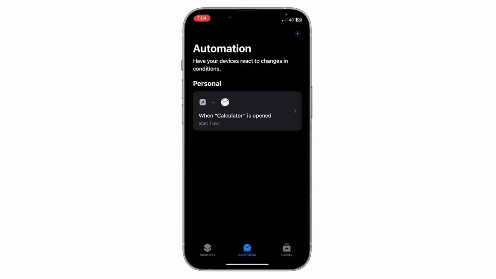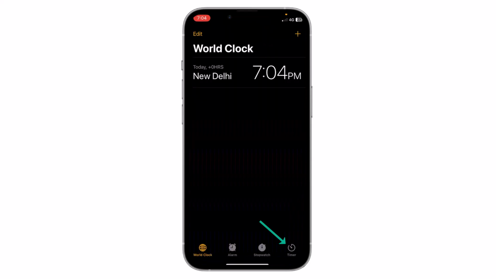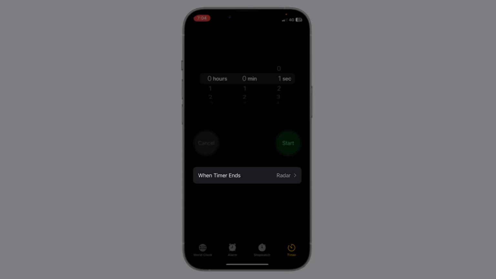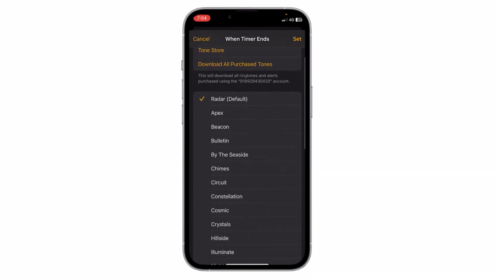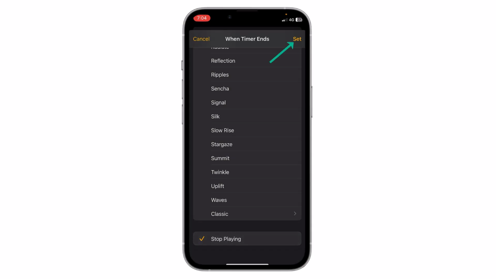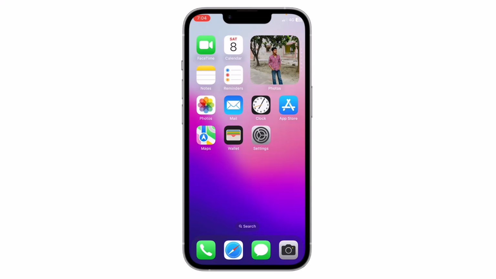One more step you have to do is just open the Clock app on your iPhone, and now click on Timer on the bottom right corner. Here you have to click on When Timer Ends and scroll to the last and select Stop Playing. Then click on Set, and now you are all set. Your app lock is working.